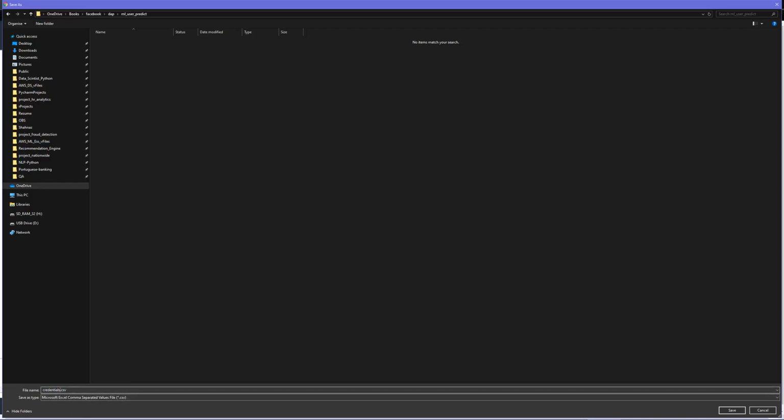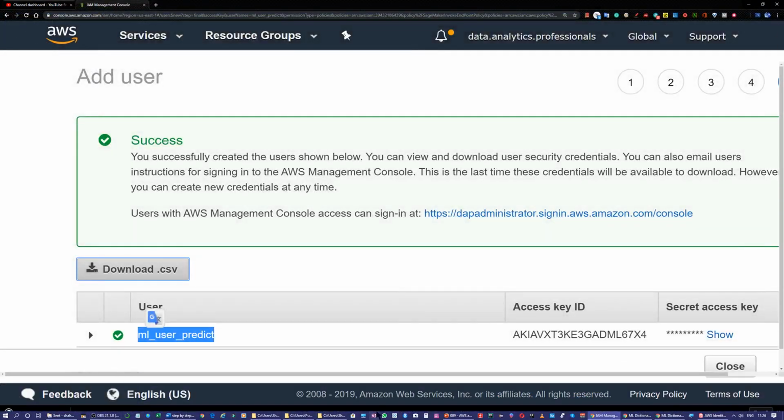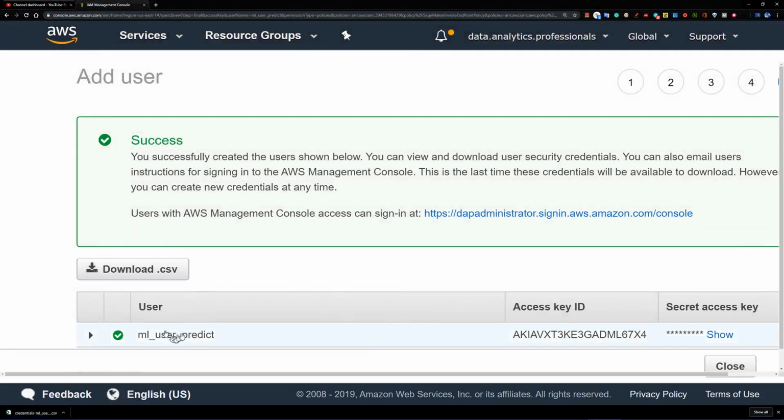Credentials. It's always good to give meaningful file names so that we know what this file is all about. So we save this file, and then I'll show you how we will use this file in future tasks. That's basically done. We need to download this file. This is the only time you can download this file, and you should store it in a secure location. As I said, we will need this file in our future tasks.